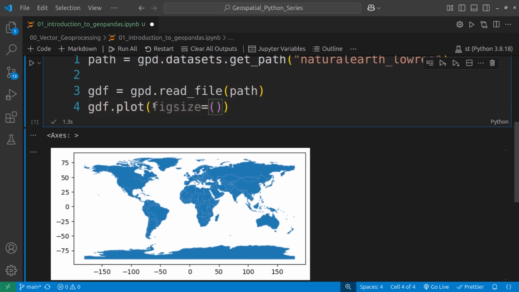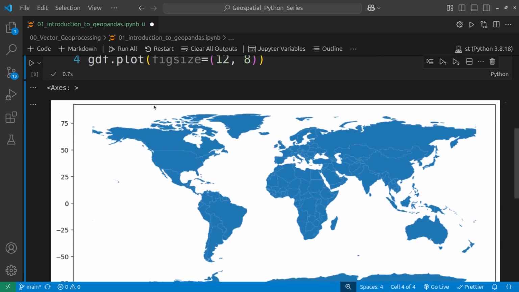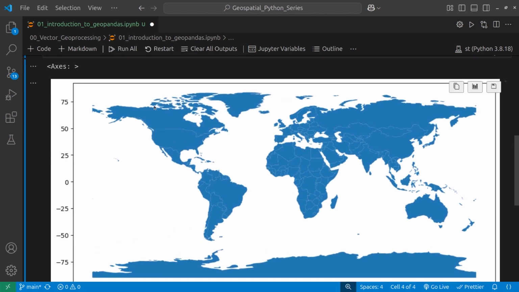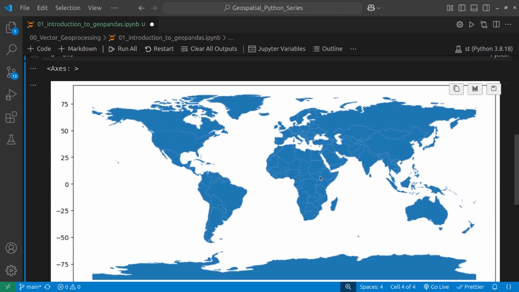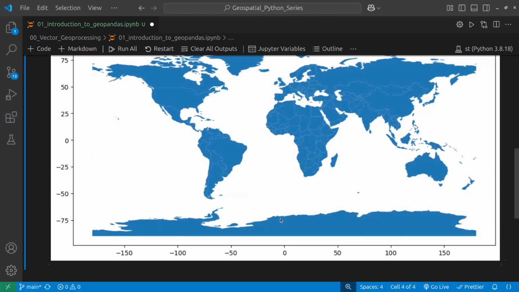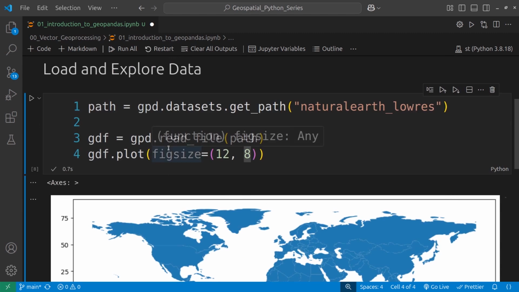This is just an introduction to GeoPandas, so I'll not spend so much time in beautifying plots, but subsequent episodes will explore that in detail. But if I increase the figure size, I see that this is the map of the world with the countries in there. Okay. So you can plot it and see how your data set looks like.